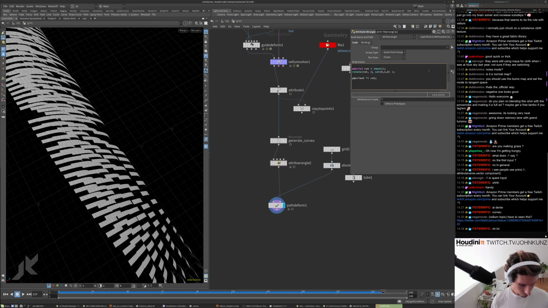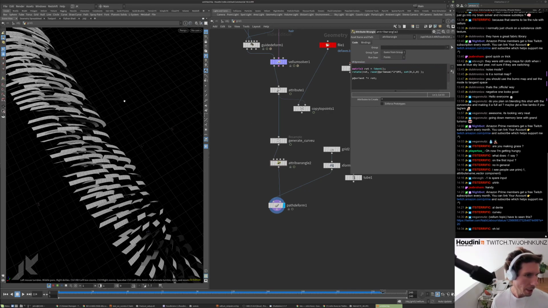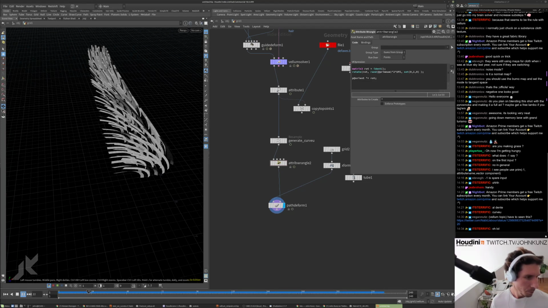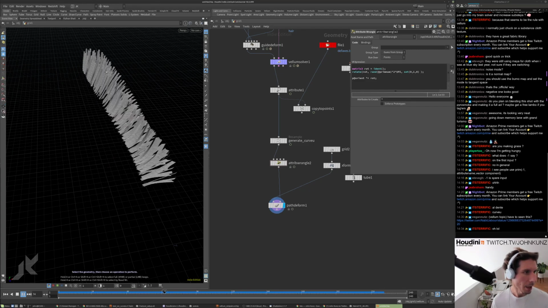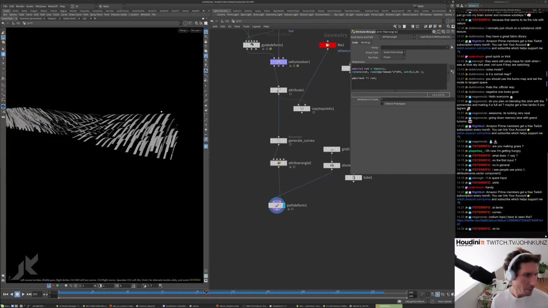If you want to, you just do a random number based off of the primitive number. These will just generate a random number between 0 and 1. But if you want the full rotations, you would have to scale this by 2 pi. So now you would get them randomly rotated. Sometimes that's useful if you're doing fur or grass or something like that, where you would want them to be randomly rotated.